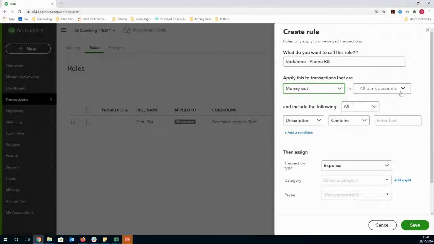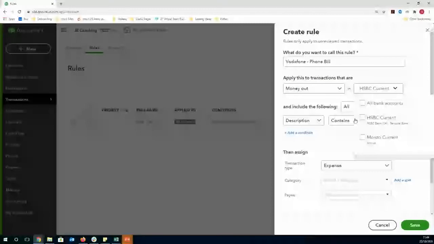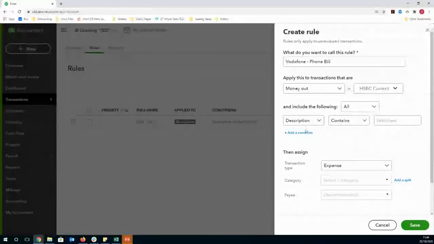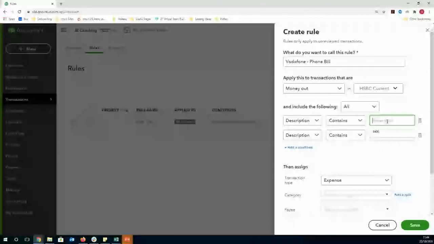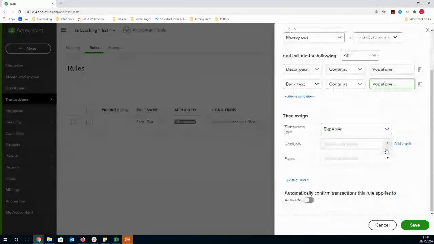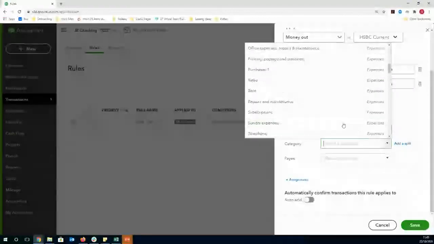And again, if I have multiple bank accounts connected, I could even choose which account I want it to connect to. It's only HSBC that I want this rule applied to. And then what I'm able to do is set up various conditions. So in this case, I can say to QuickBooks, listen, if you see a money out transaction from my HSBC account, which has the word Vodafone in the description, or if it is, again, in the bank text, it might either contain or doesn't contain the word Vodafone, just checking it, then what I want you to do is assign it as an expense. And I want you to categorize it as a telephone bill.